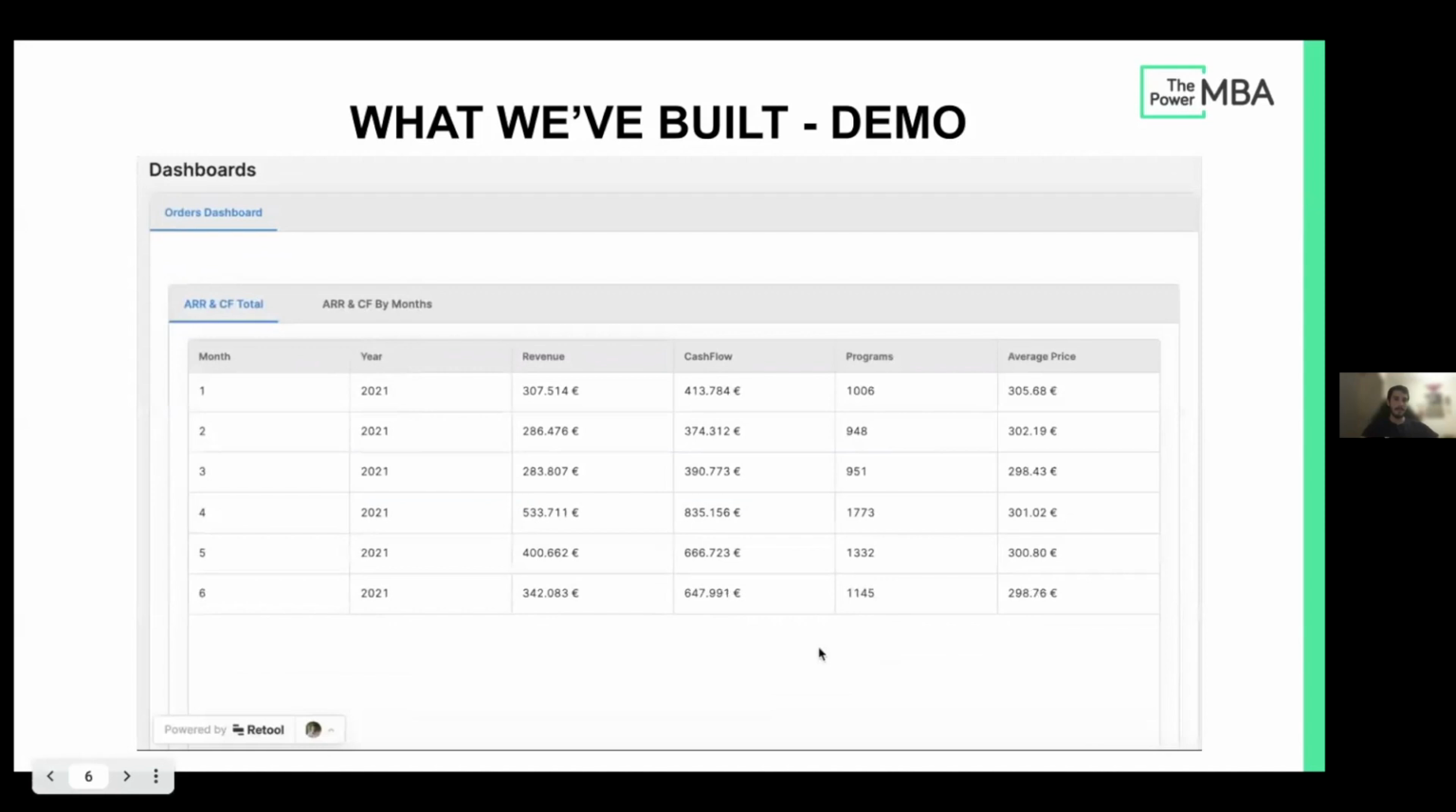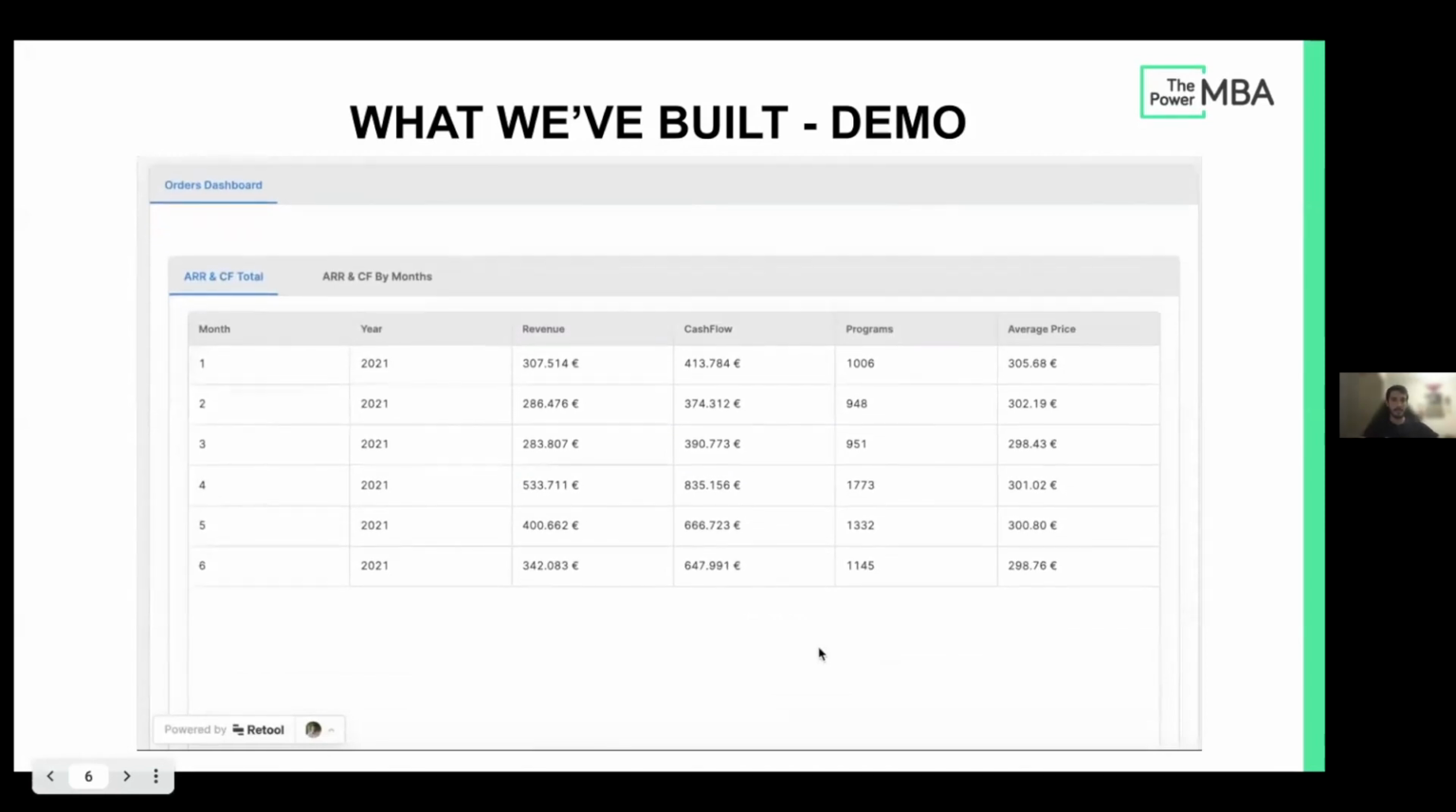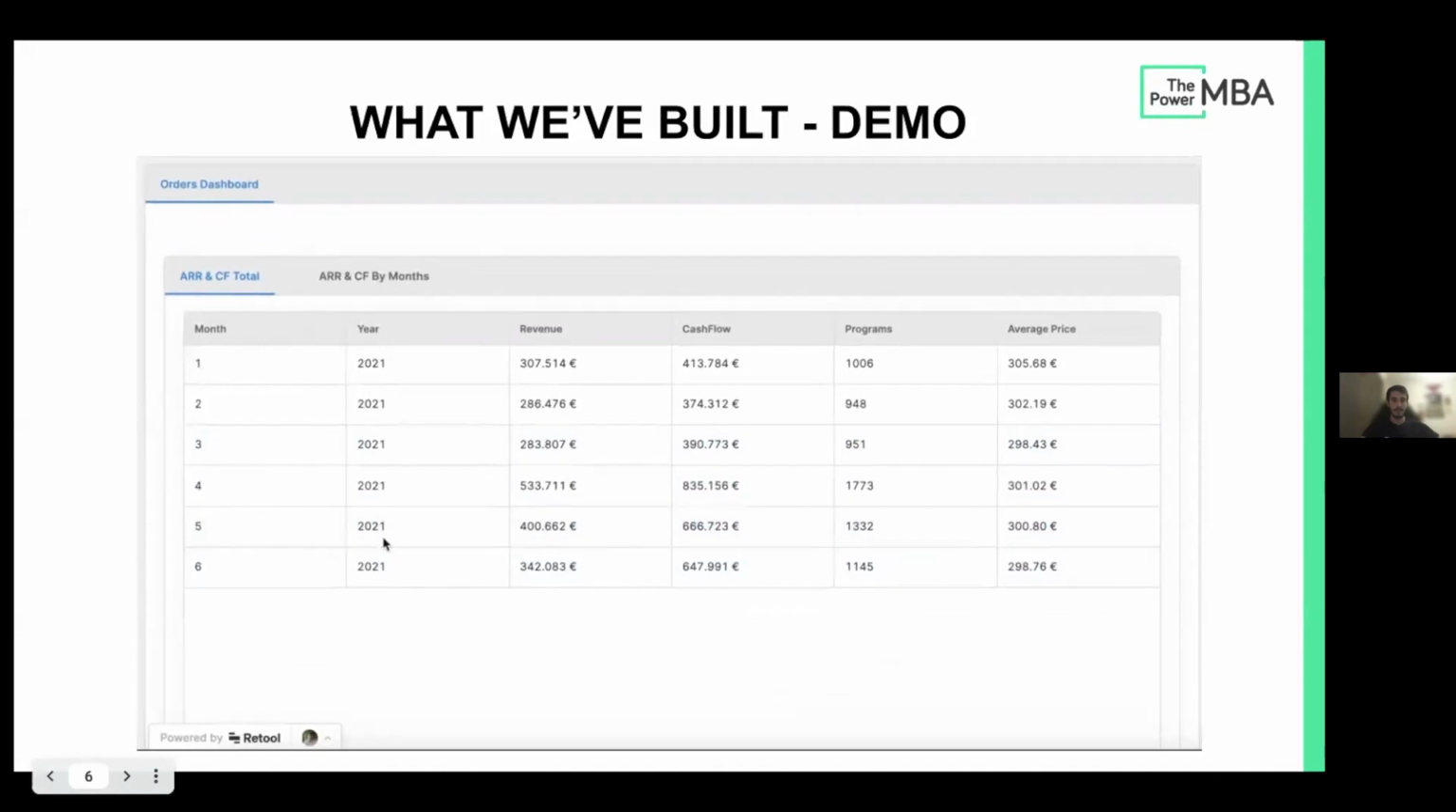In the second part of this dashboard, we have the data from the database aggregated in a way that we can show the monthly revenue, cash flow, and the programs that we have sold. This is also really relevant for us, as we couldn't see it in the old system. We could only see the current month, as this is the report that I downloaded.